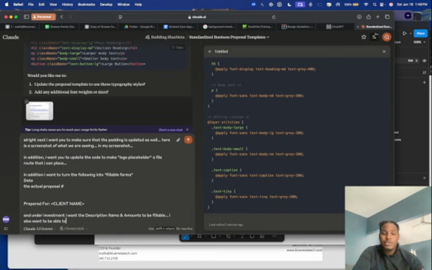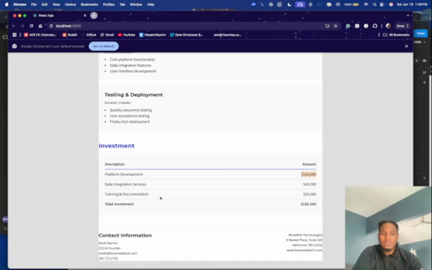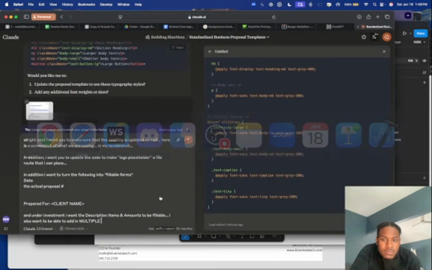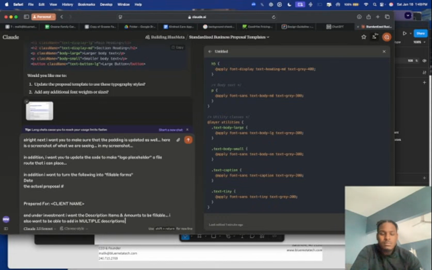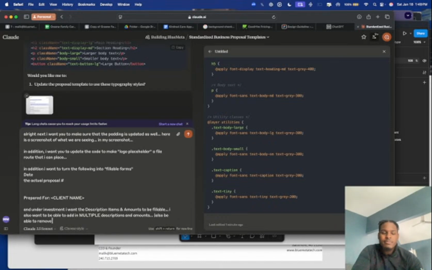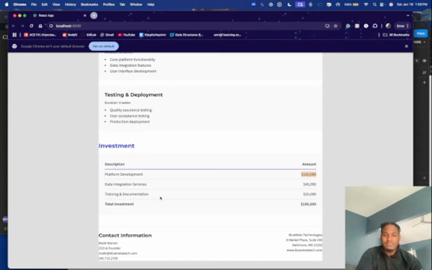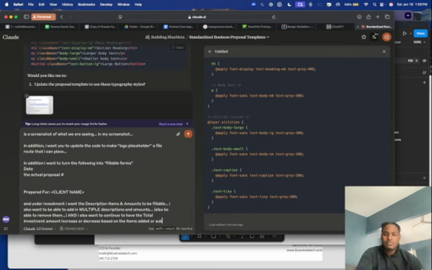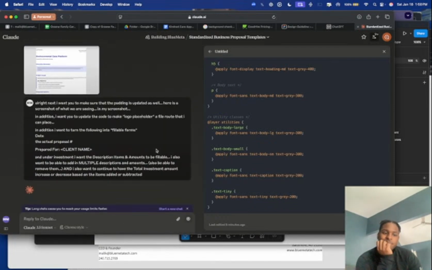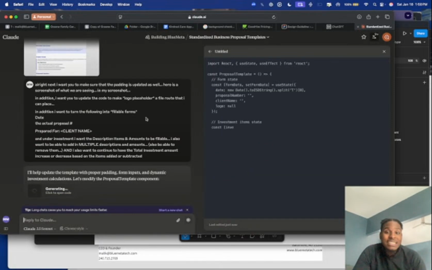I want to be able to add in multiple, also be able to remove them, and I also want to continue to have the total investment amount increase or decrease based on that. So, pretty big ask. Ask for a bunch of things in that particular one. So let's see what it does.